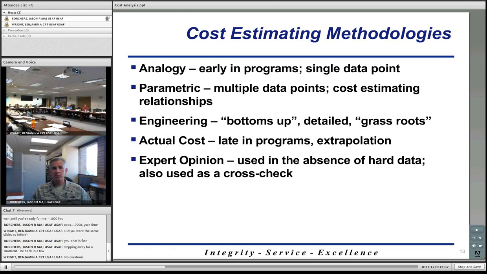So say you've spent $1 million to date on your program. You're 75% of the way through. You might estimate that the remaining portion of your program is going to be roughly $250,000, $300,000, something like that. But essentially, you're looking at your actual costs to date on your current program, and you're extrapolating those amounts to come up with an estimate for the remainder of your program. That's what actual cost is.